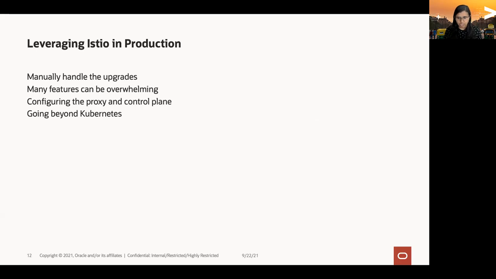And the last one is that all of these open source frameworks are built to work on Kubernetes. If you wanted to go beyond Kubernetes, say your application is running on a VM or a PM on OCI compute, how would you do that? So these are some of the limitations that customers find with Istio. And that is when, like everything else, we want to offer a managed service mesh solution.